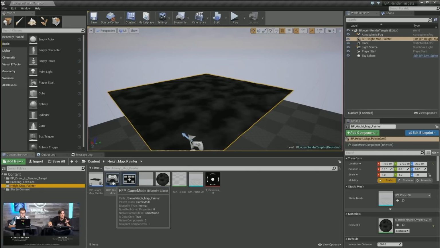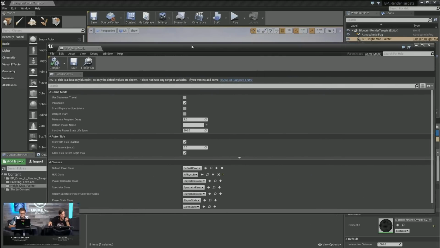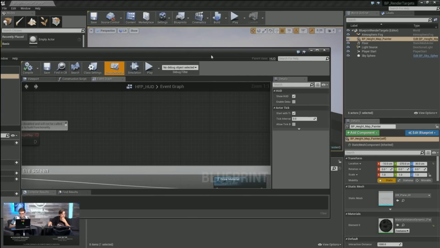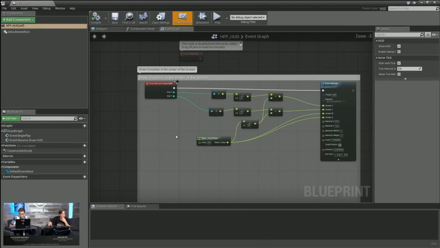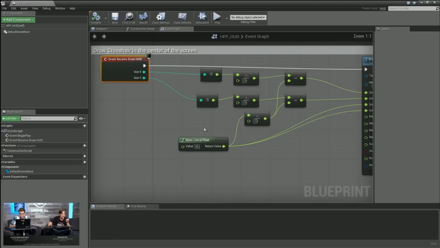So the other 2 things that I had to set up for this, because I needed the ability to have a reticle, is I had to set up a game mode, in which the only thing that I changed was the HUD, and I changed it to this HUD right here. The reason that I did that is so that I could have this. This right here draws a crosshair in the center of the screen, and this might look very familiar to a lot of you because this is the exact same blueprint that comes with the starter content that is used to draw the reticle in the center of the screen. So this is the exact same code.